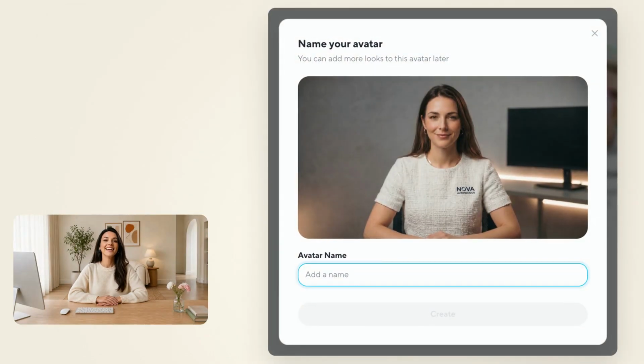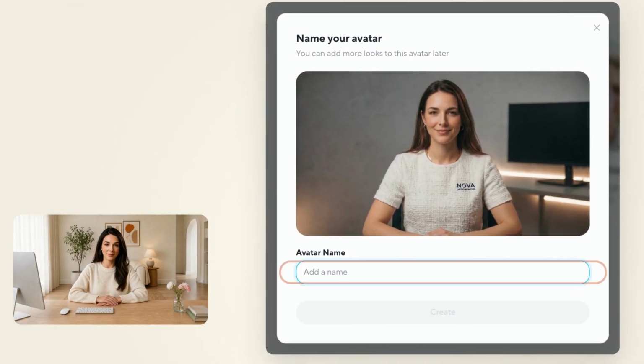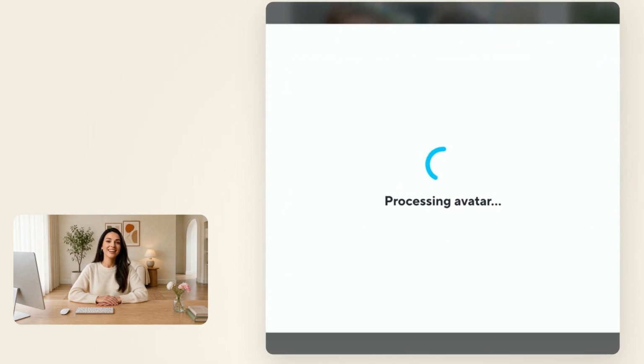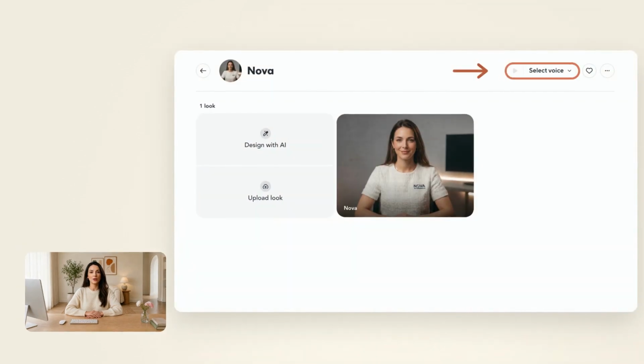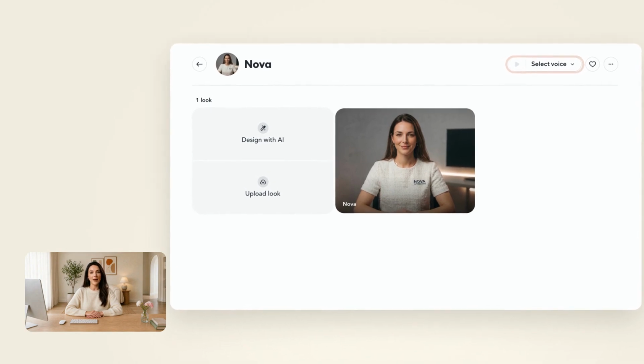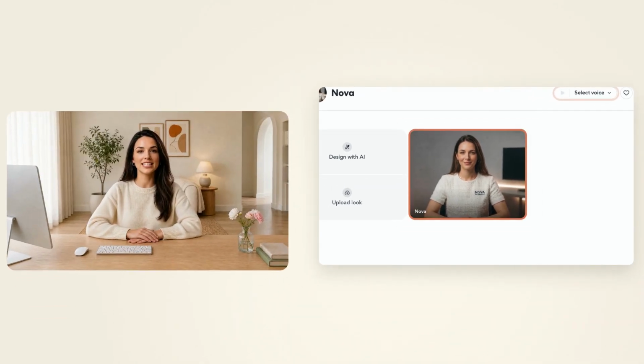Let's add ours. Same as before, it asks for a name. This one's Nova. It takes a couple of minutes to look the photo over. And while it's doing that, the voice window comes up again. So let's just take the same one. By the time you've listened back, the photo's done and your first look is sitting there waiting.